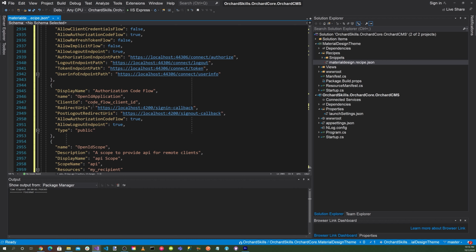And then we want to set up our authorization code flow, and we'll name it OpenID application. Client ID will say code flow client ID. Redirect URLs will be localhost 4200 signin-callback, and that's for the Angular application. And also for the post logout redirect, we want to specify localhost 4200 signout-callback, and then we want to allow authorization code flow to true, allow logout endpoint to true, and then type public.